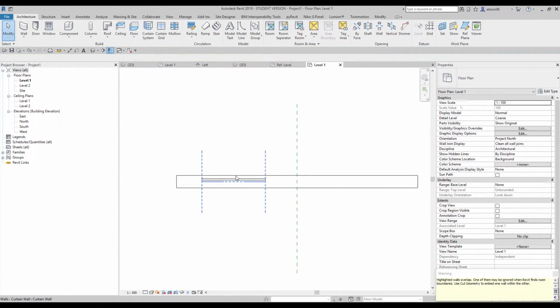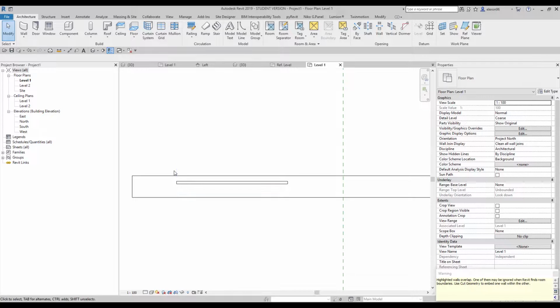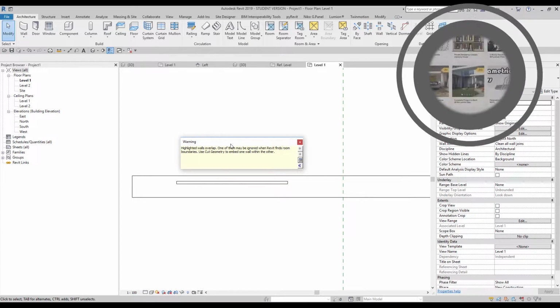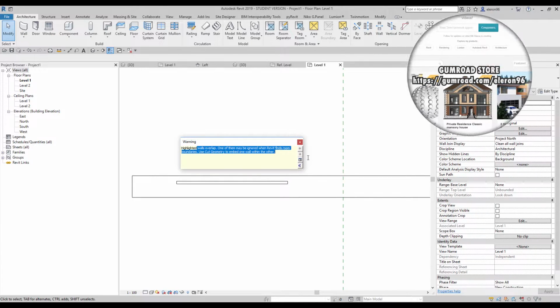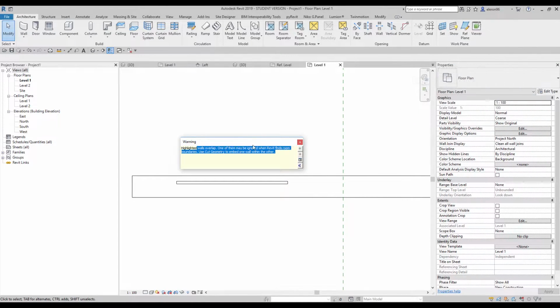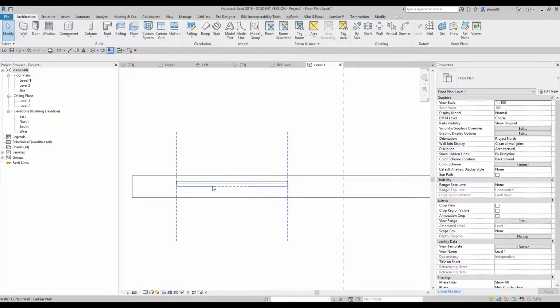When we place it, you can see there is no hole under this curtain wall, and we get some warning from Revit, as you can see. If you want to understand what the warning is, what Revit wants from us, Revit is saying this curtain wall doesn't get the hole in this wall, because we forgot about only one function of this curtain wall.